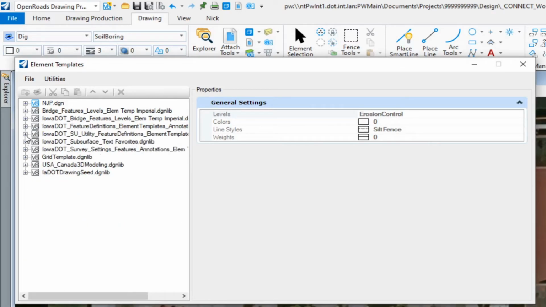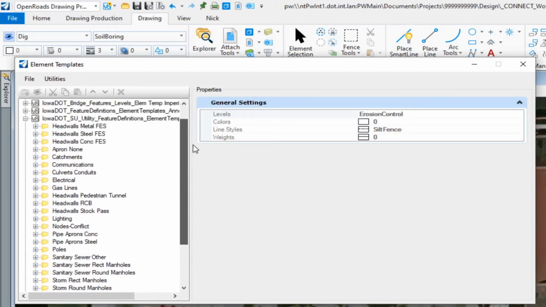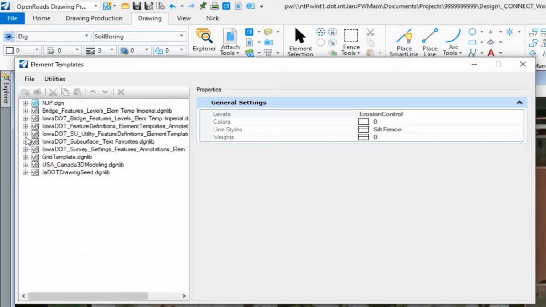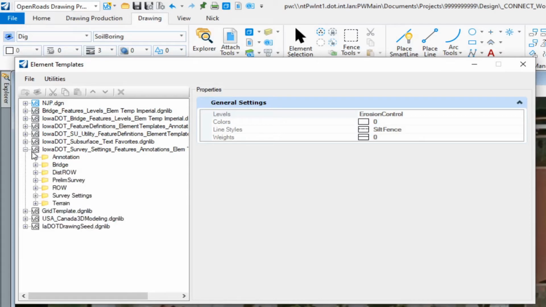Go down here into our survey. This is the subsurface one. So this is going to be used for a survey when they're creating their files. This one here is going to be used by survey as well, by another one of their tools. This one is used by survey and right-of-way and prelim survey, district survey, and district right-of-way.